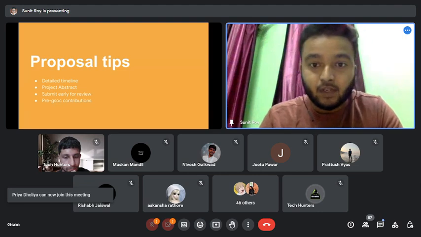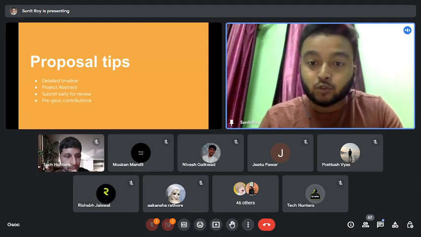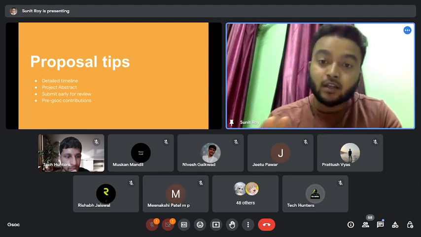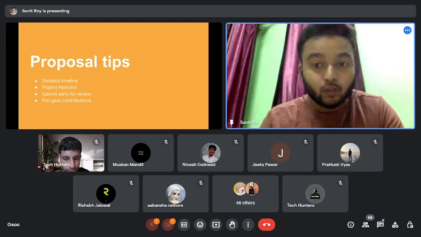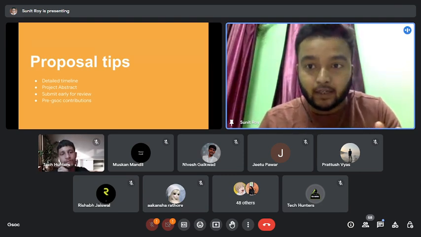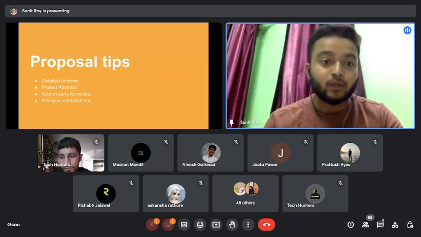So you have to make a great proposal. First, in the proposal, you have to have a detailed timeline. In Google Summer of Code, you can't just write that I will do this. You have to write when you will do this, how you will do this, in which week. You have to give a total breakdown.